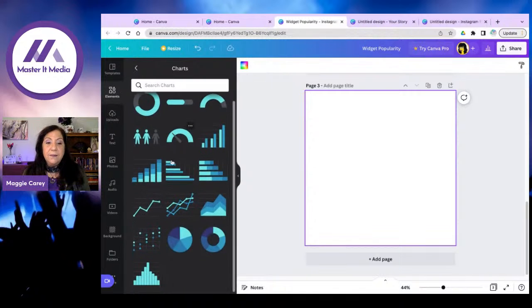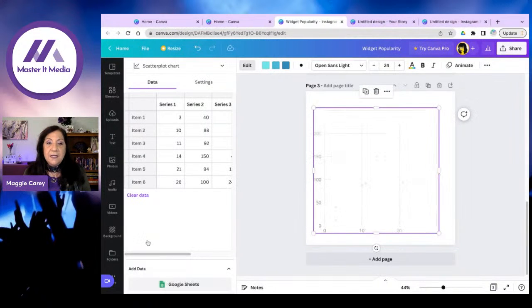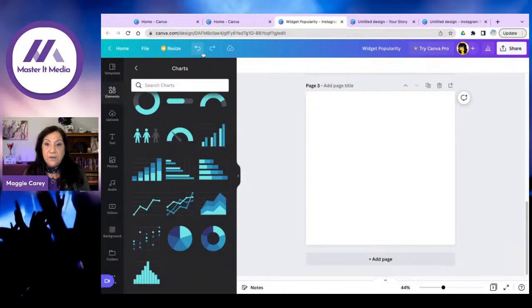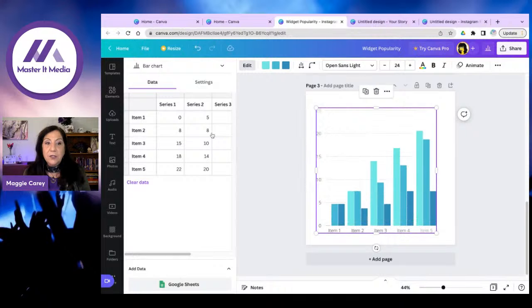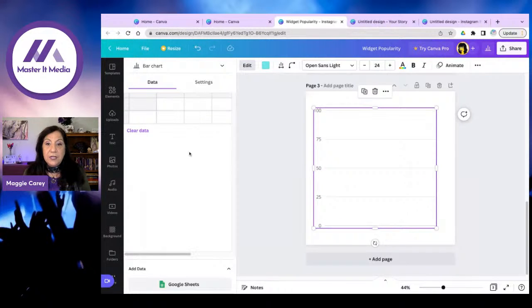Here's elements. This is a scatter plot chart, and you can see this is great for percentages and it gives you things. Finance is a great interpretation of that. We had talked about here doing a bar chart. Now, remember, you can clear data, you can start this and put in your own data in here.